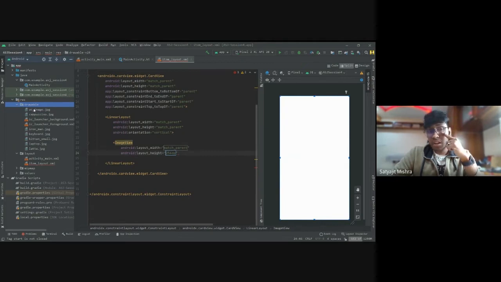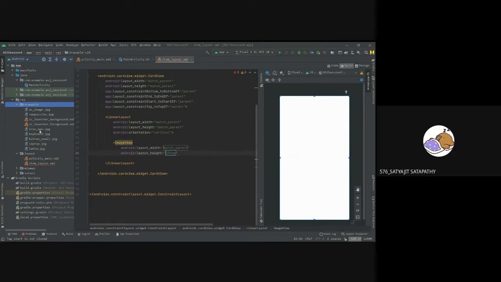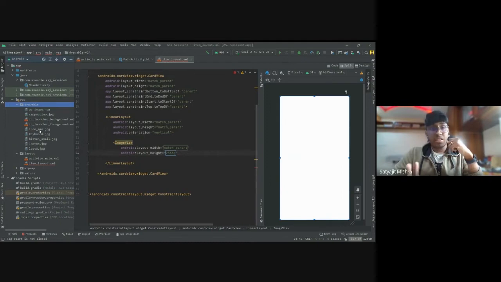Mind it, after everyone pastes their images, some people might get an error, like a red line underneath the name of the image that you just pasted. Most of you will face this error. I think space is not allowed in image names. Anytime, space is not allowed, hyphen is not allowed.